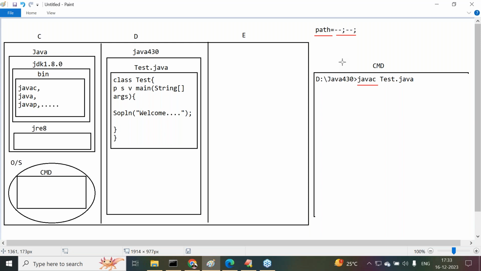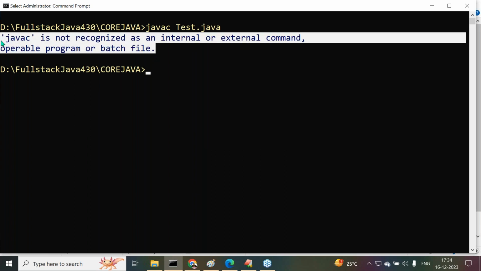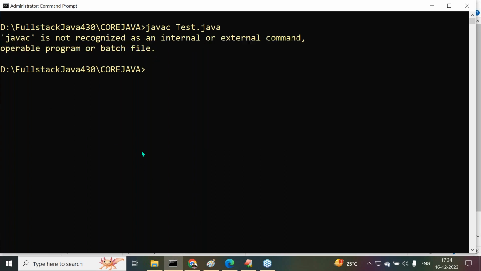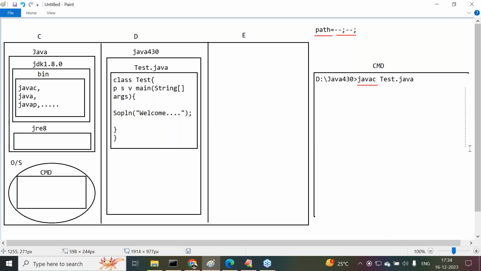If javac is not available even at the locations referred to by the path environment variable, then immediately the operating system will provide a message. What message will we get here? Just as an example, I'm telling you. For javac, what message will we get? There we get: javac is not recognized as an internal or external command, operable program or batch file. This message we get as an error from the operating system.